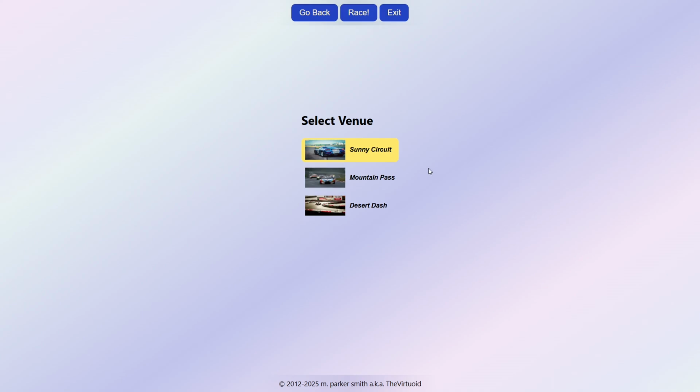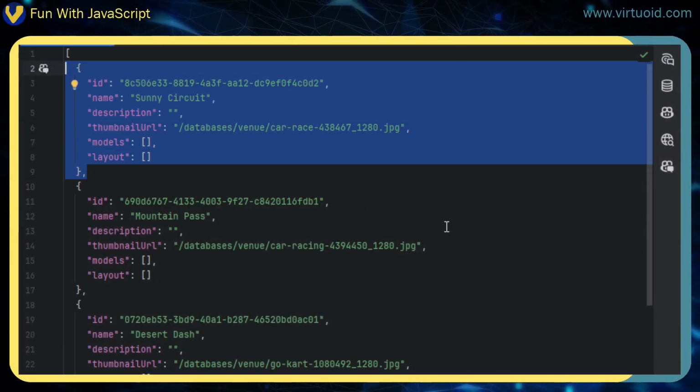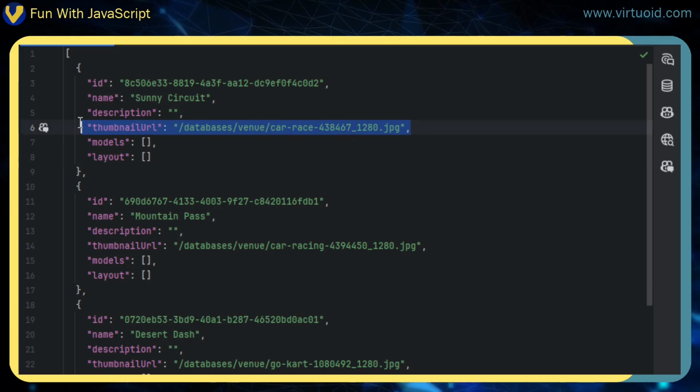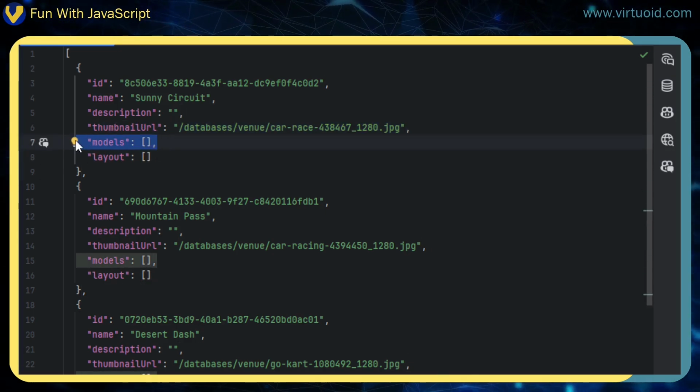So let's take a quick look at the code for the venue. Let's go to our code, and this is the JSON file. It looks familiar; it's pretty much the exact same format as the cars file, just a little bit of extra information. We have the thumbnail ID here. We do have a models and a layout, and the models would be an array that will eventually house, if you want to put model trees on your track.